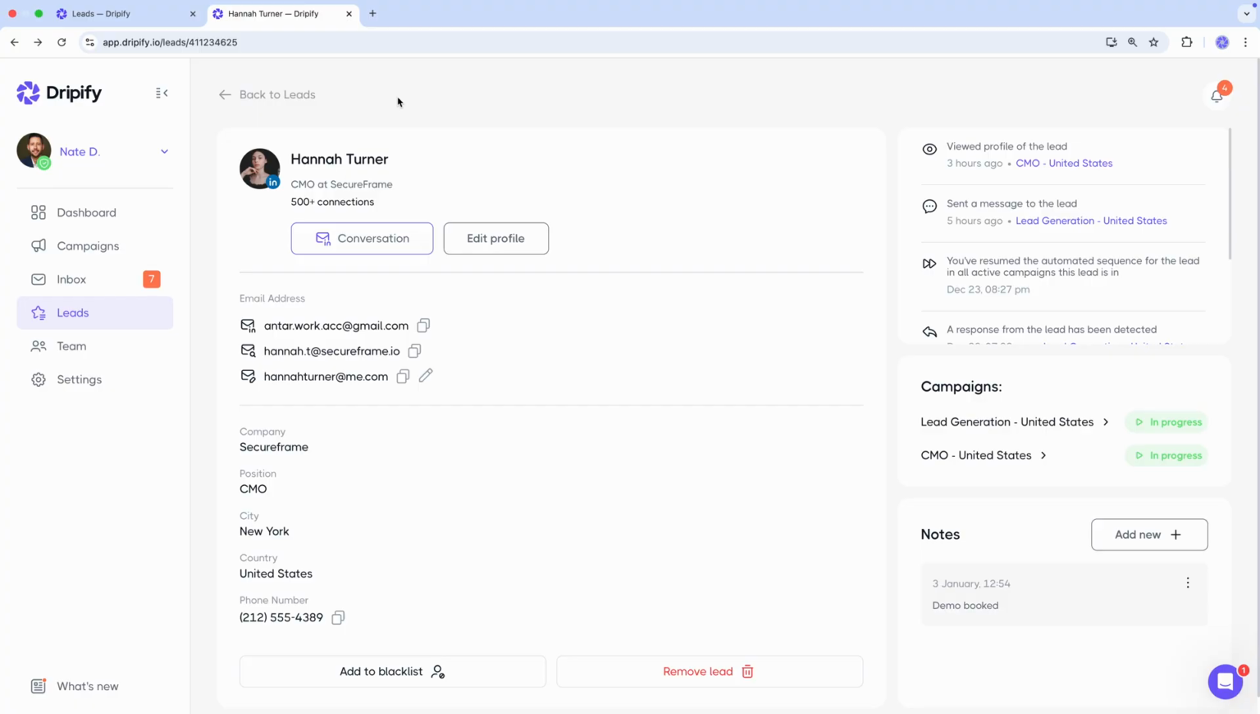Next, if no custom email is available, Dripify will default to the corporate email found using the Email Finder feature. This is a strategic choice, as recipients are often more likely to respond to business-oriented messages sent to their corporate email addresses. Finally, if neither a custom email nor a corporate email is available, Dripify will use the LinkedIn email, which, as mentioned earlier, is typically a personal address. Makes sense, doesn't it?